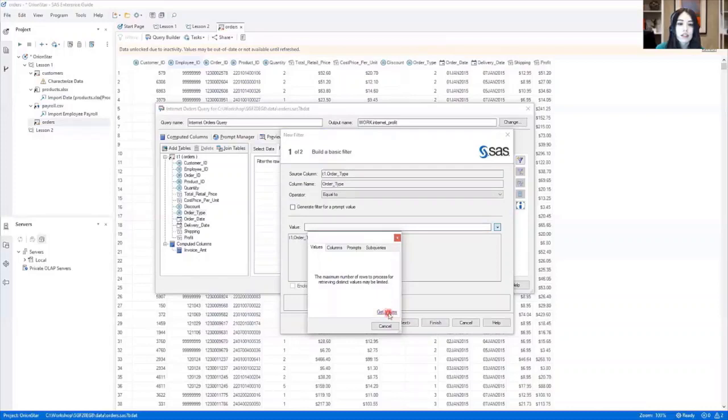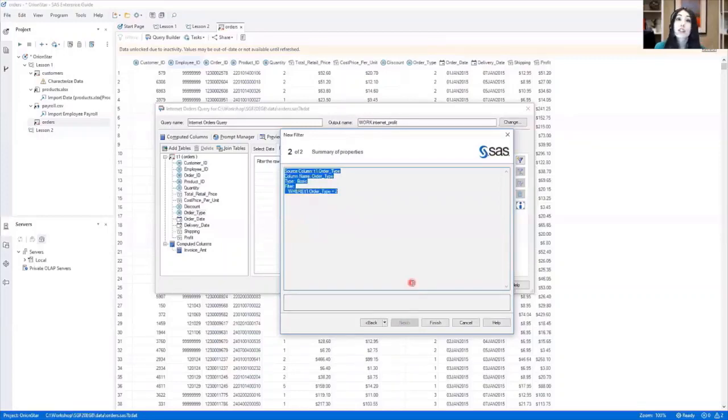button, Enterprise Guide will go look at your order type column and give you a list of the unique values in that order type column. So I could go ahead and select 2 here, and that will be added into my value box. Go ahead and click Next. Step 2, again, is just a summary of the properties I've specified. Everything looks good, so I'll go ahead and click Finish.